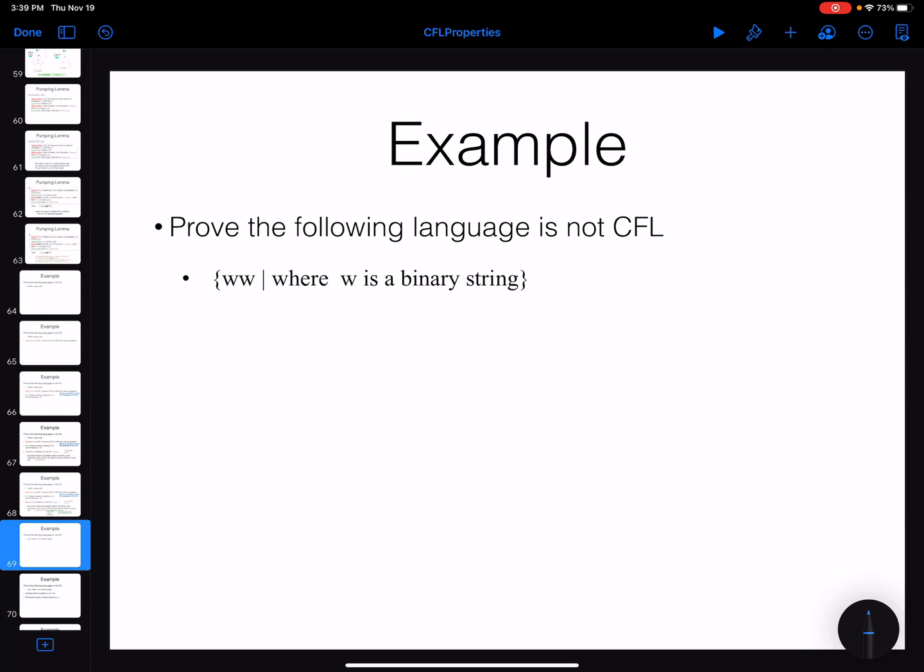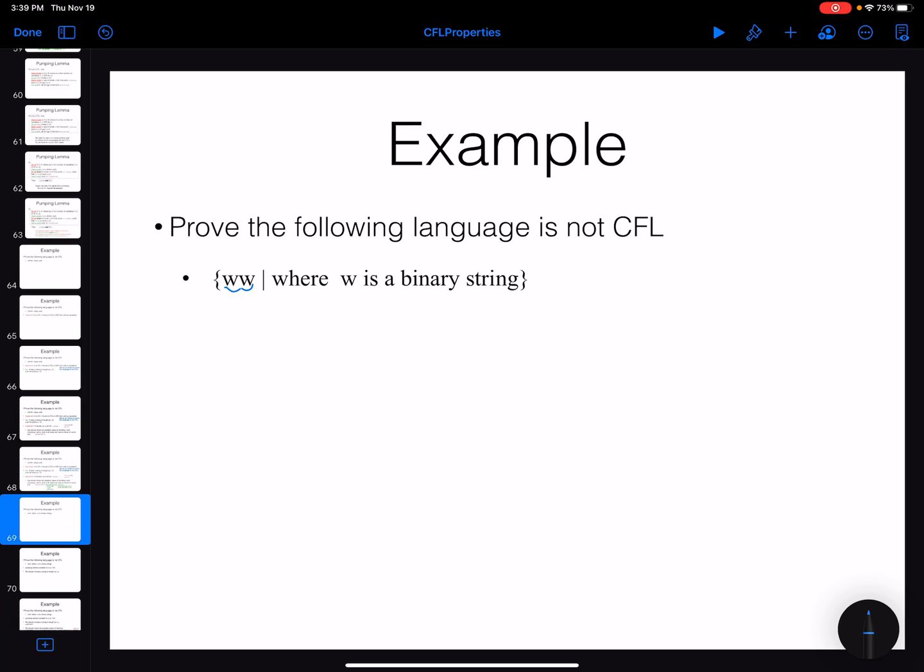Another example: if you have a language like this one, ww, all the strings are going to be just a repetition of some binary string. This is not a context-free language. So we want to prove that this is not a context-free language.